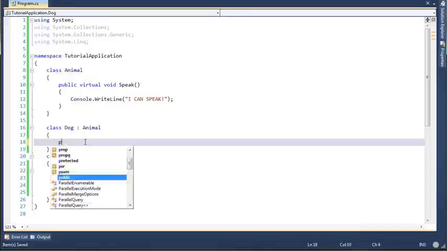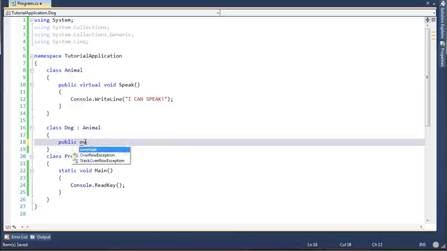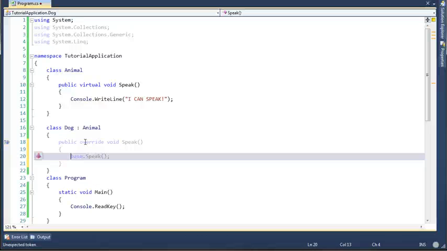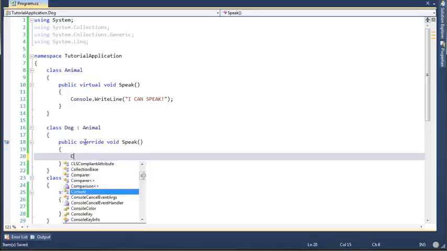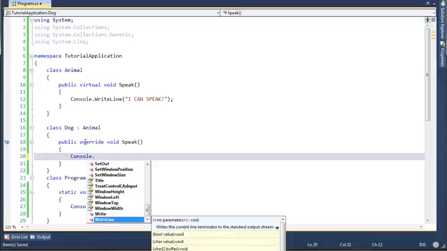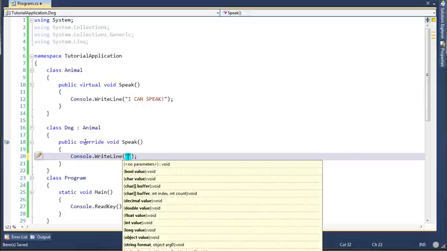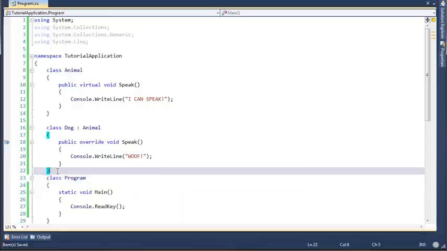So if we do a public override and then do speak, it instantly puts in base.Speak, which is useless for us, because we don't want it to say "I can speak." We want it to say "woof." So there we go. Now we have a dog that can speak.